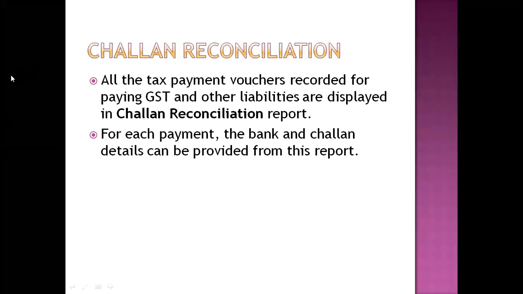So what is challan reconciliation? When you're making payment of taxes, including penalties or interest, that will be displayed in the Challan reconciliation report in Tally software. I'll show you later on. The Challan reconciliation report shows disclosures. It will display whatever payments you are making to the government in the form of tax, interest, or penalties. That is GST tax payment or any other liabilities which you are likely to pay to the government, and that will be displayed in the Challan reconciliation report.